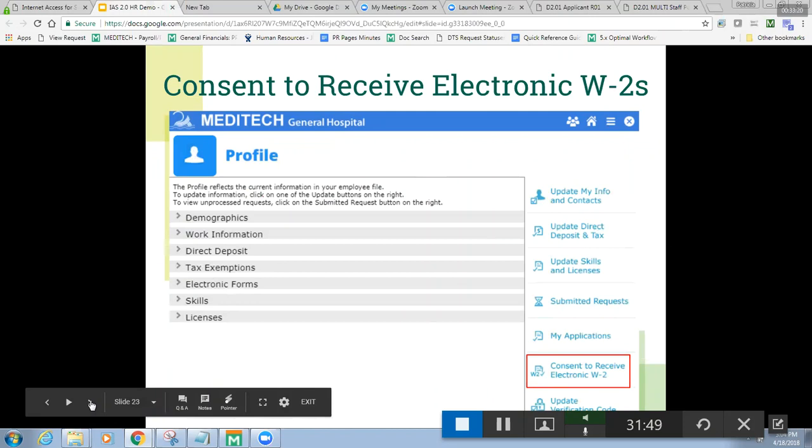Okay, it's important that before employees can receive their W-2s or T4s electronically, they have to provide their consent. This is required by the IRS, but it is a one-time process, meaning if employees provide consent this year, they would not have to do it in future years. Employees provide their consent via the profile section of IAS initially. They would select this consent to receive electronic W-2s button down here.